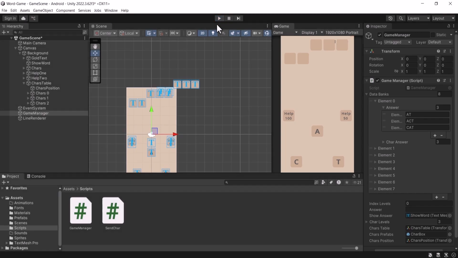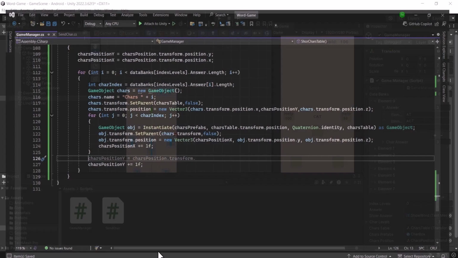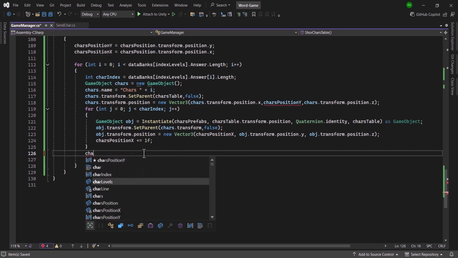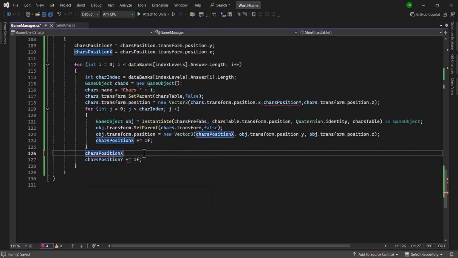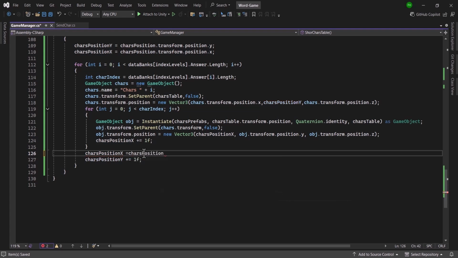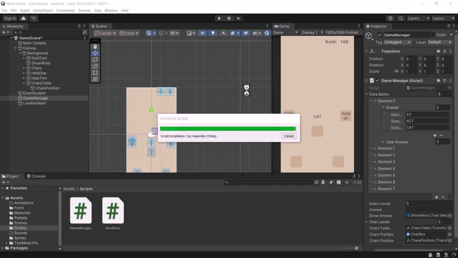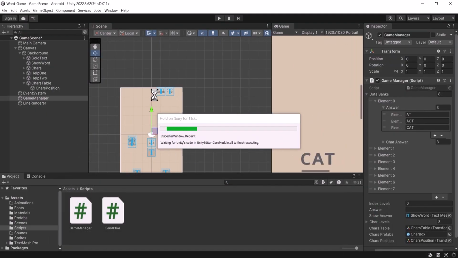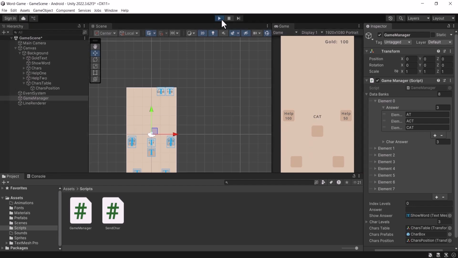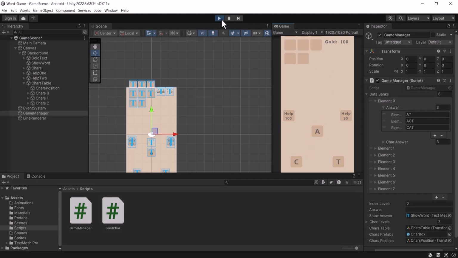Let's fix it. This line reads the current X position of the game object assigned to charPosition and stores it in the variable charPosition X. Save the code and go back to Unity. Run the game, and as you can see, our table is working correctly.